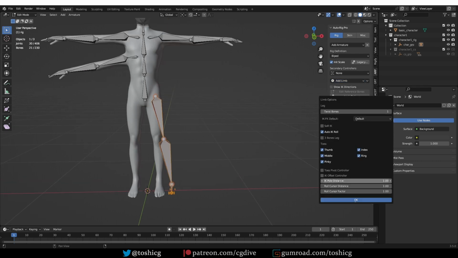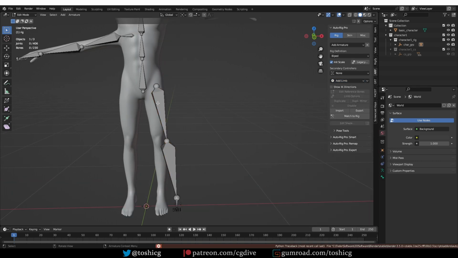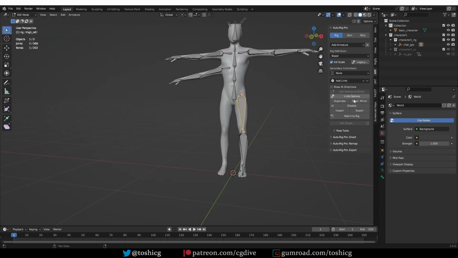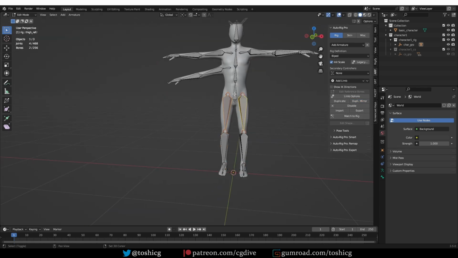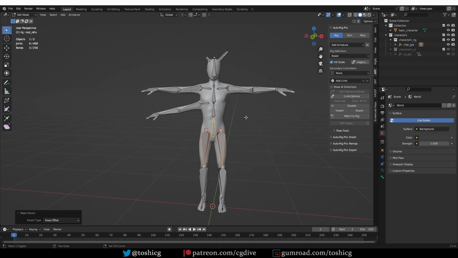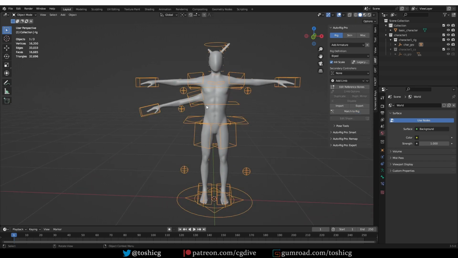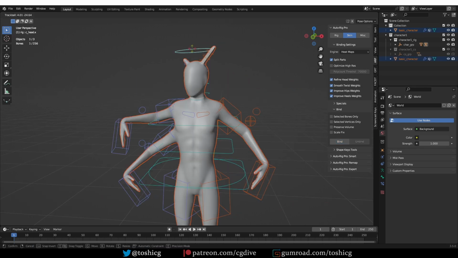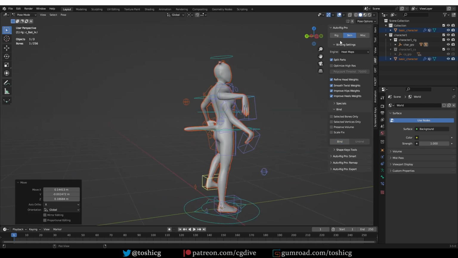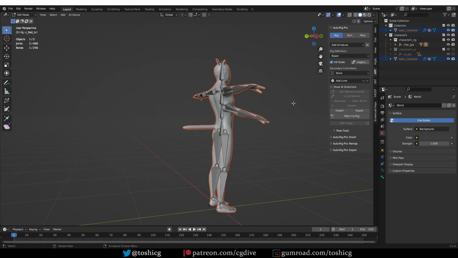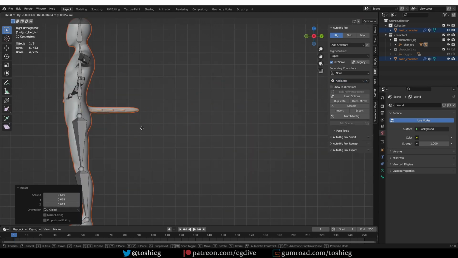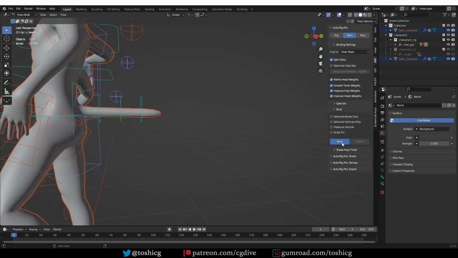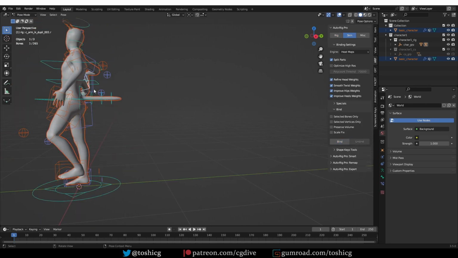Legs, no toes, align, symmetrize, parent, match to rig, skin, bind. Oh, we forgot the tail. Back to rig, edit reference bones, add tail, align, match to rig, skin, bind, and now it's really done.